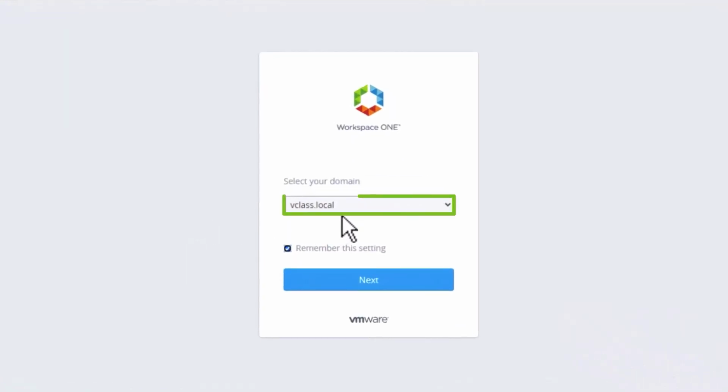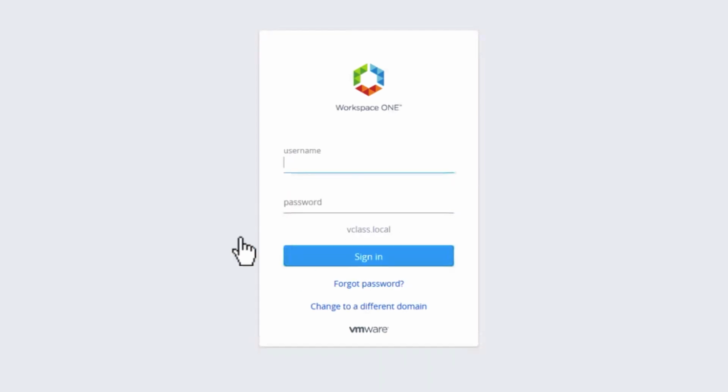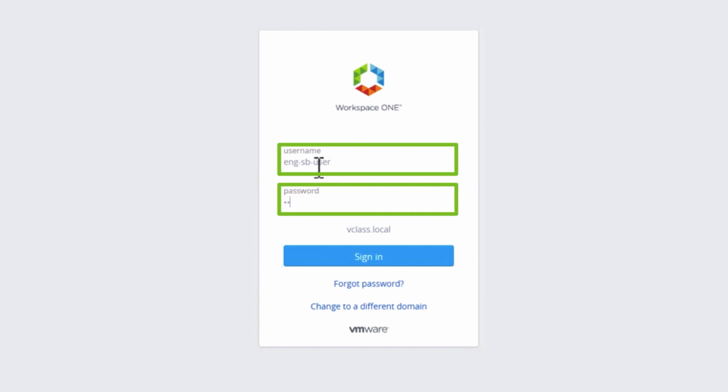You need to choose the domain. You need to use vclass.local here and click Next. Okay, now you need to type in the username and password, and we are going to use the following: eng-sb-user, and the password is vmware1!, the standard password that almost all users in this lab will be using. Click Sign In.